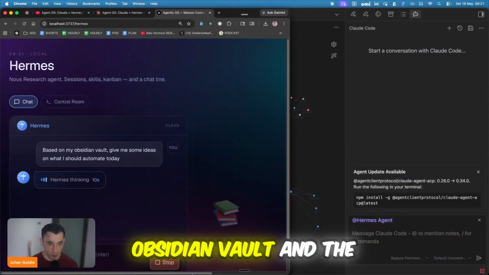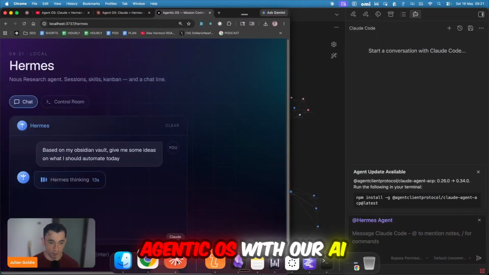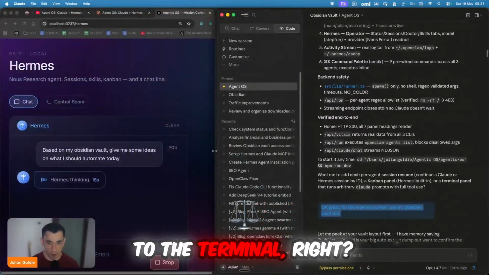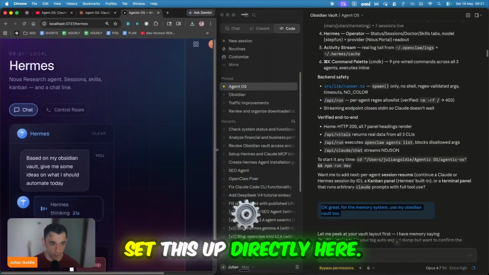So we've talked about the Obsidian Vault and the memory. We've talked about the Agentic OS with our AI agents. We've talked about why you would do that. It's just not even comparable to the terminal, right? And I've also shown you how to set this up directly here.